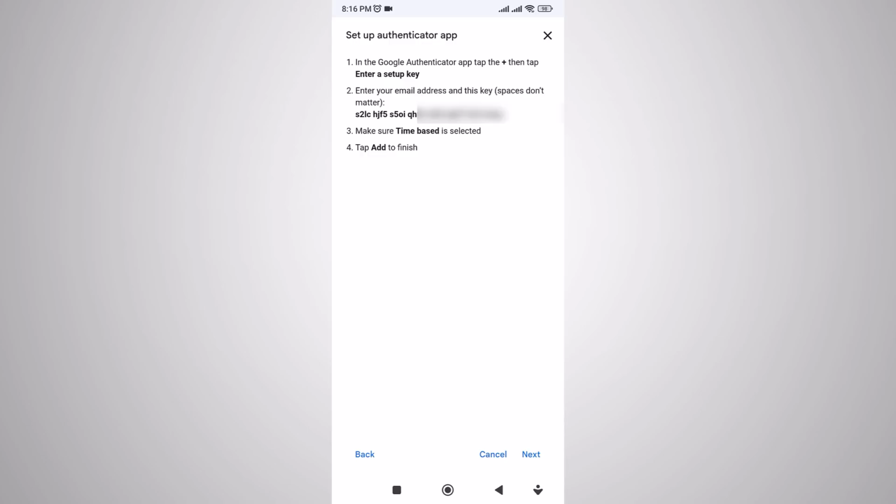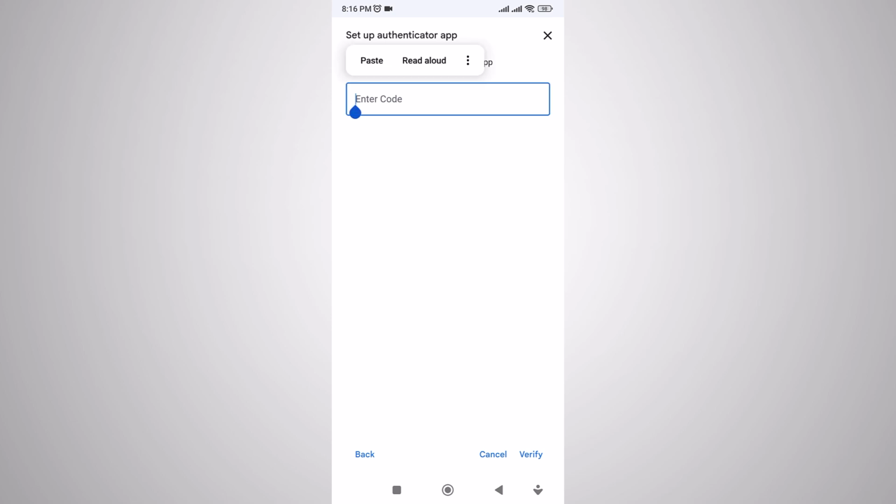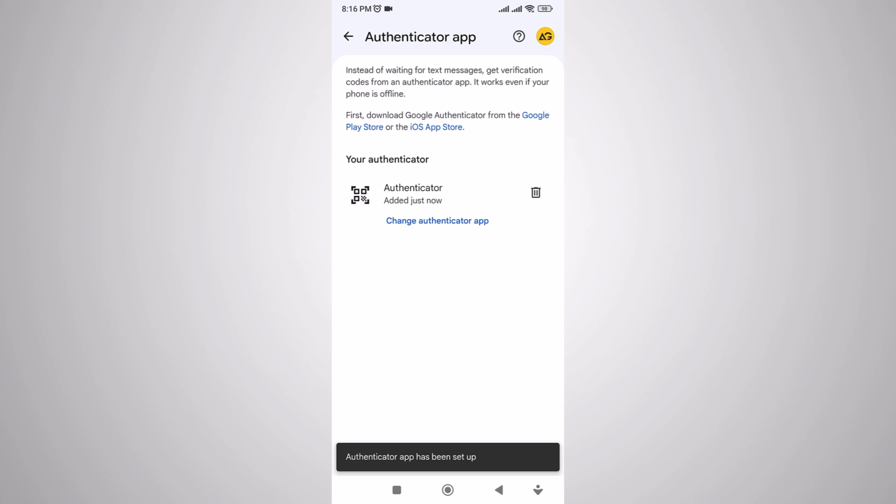Now go back to Gmail. Tap Next. Paste the code into the provided field and tap Verify. You should now see a confirmation saying that the Authenticator app has been successfully set up.